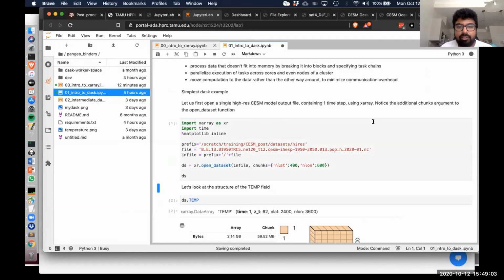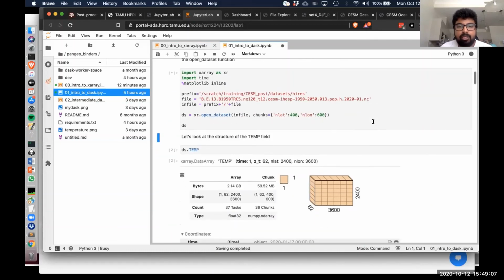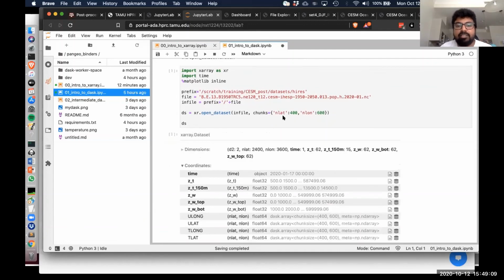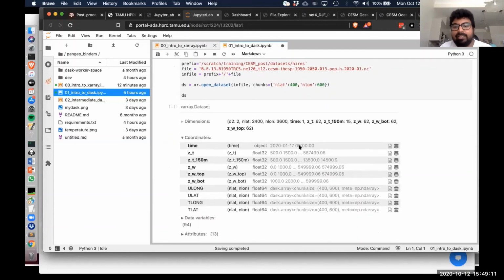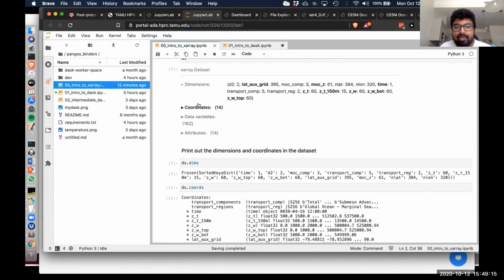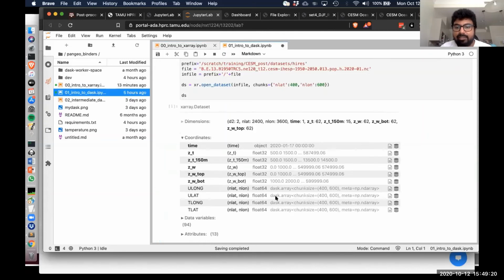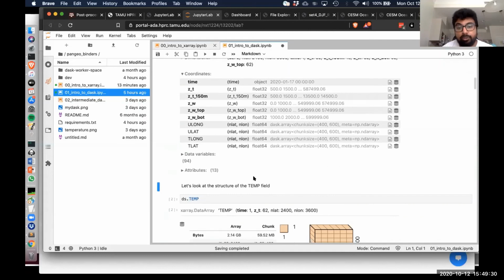And if we run this, hope I have everything. Okay, so if we run this, it still looks very similar, but unlike here, where it's all NumPy arrays, here it's suddenly a dask array. So just specifying what is called chunks made xarray use dask. That's as simple as that. So it's already using dask now.